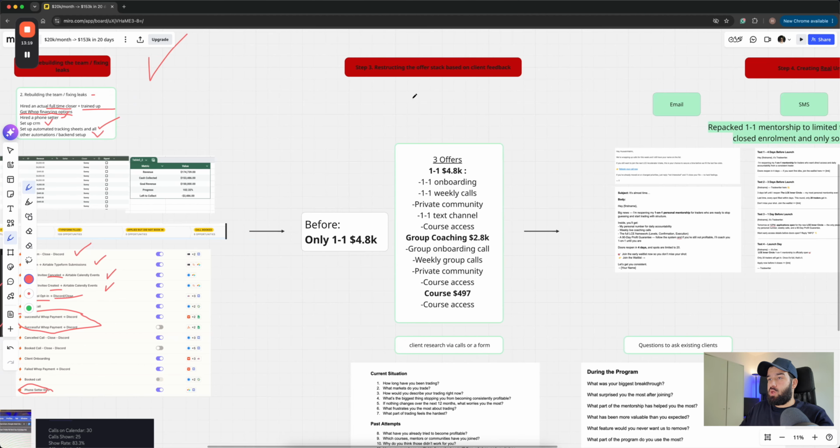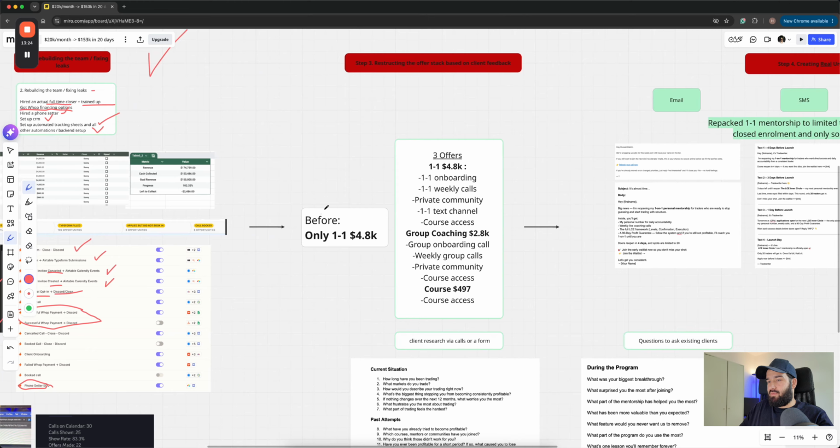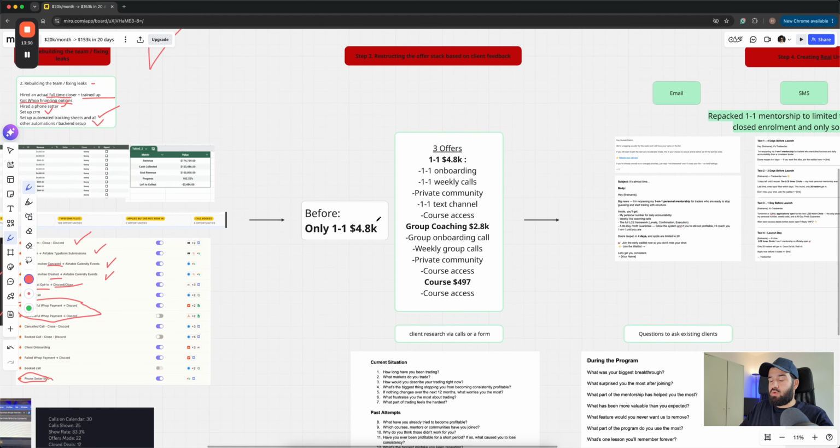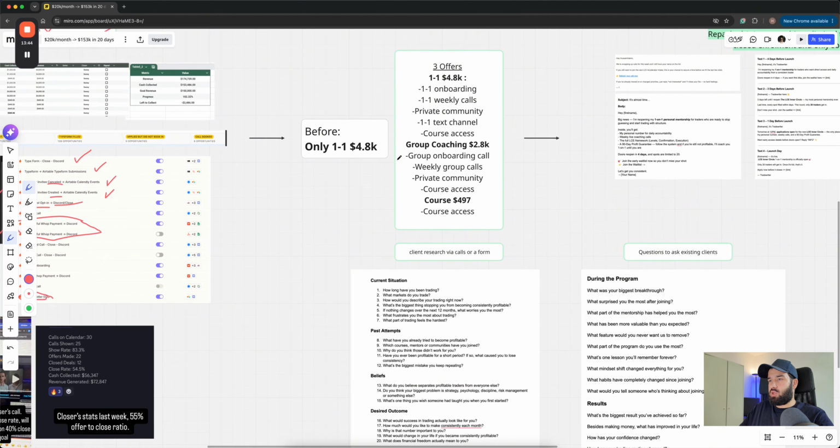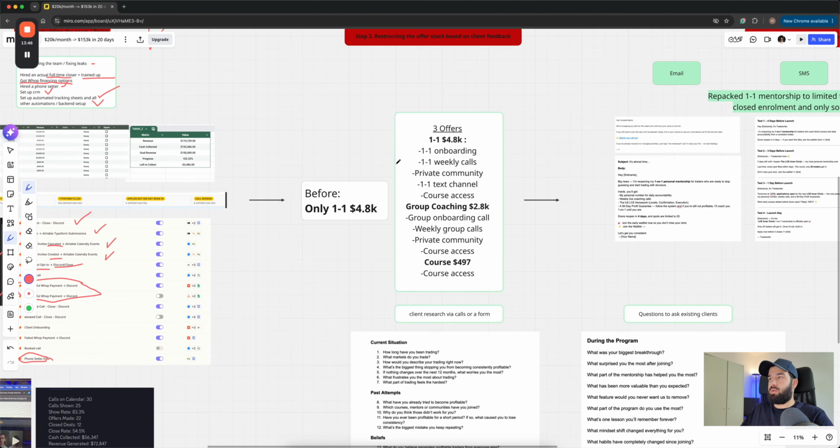Step 3 was restructuring the offer stack. So essentially, he had only one offer before, which was the 4K, and which is good. But what I realized is that the closer wasn't recording calls. But when I did speak to him, he did say to me a lot of people couldn't afford the 4K, and I asked him what happens then. He's like, I pretty much just end the call there, which is such a big shame, and this is a massive problem in the industry. They don't actually have proper offers that can accommodate all levels of clients.